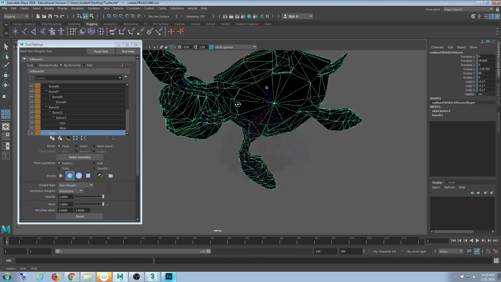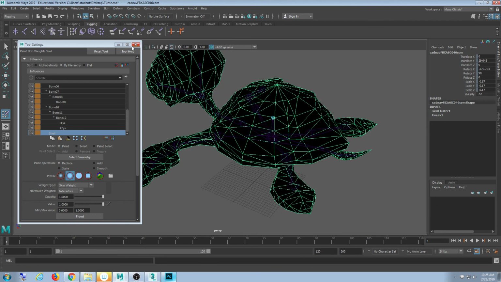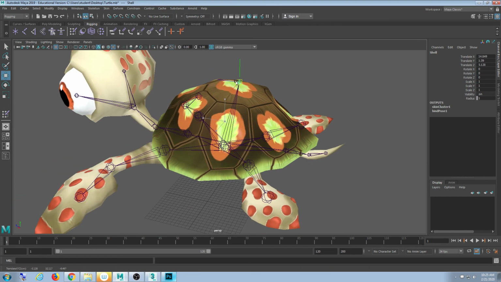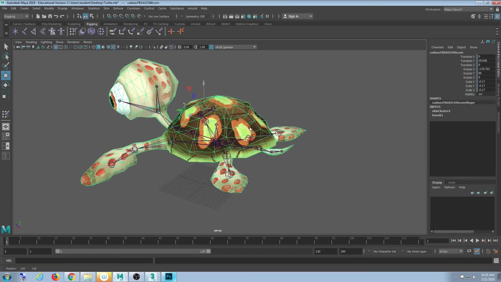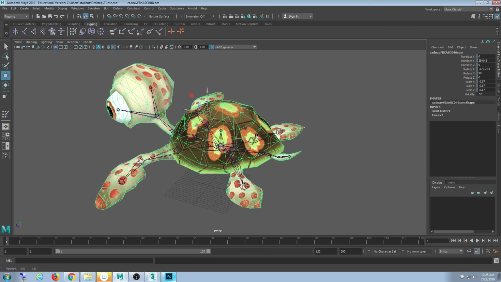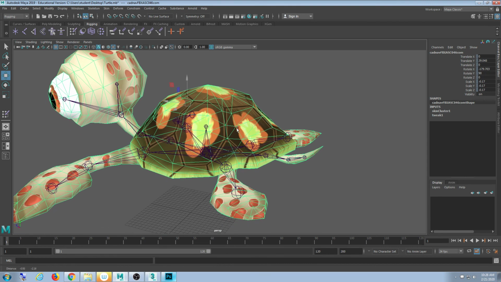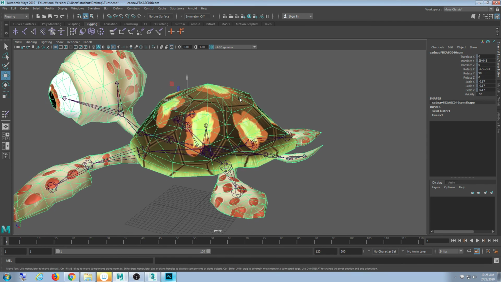Alright, click on the shell joint. Actually, let's close out of our paint skin weights tool. What we're going to do is select and flood the shell to the shell joint. Do you guys remember how to do that? Right click and hold, select a vertex on the shell, hold shift, and then click the period button a bunch of times.